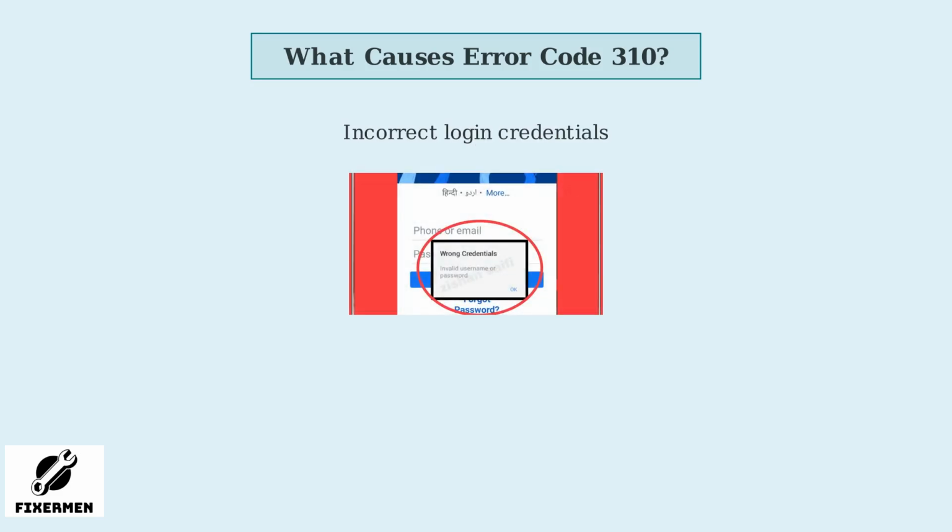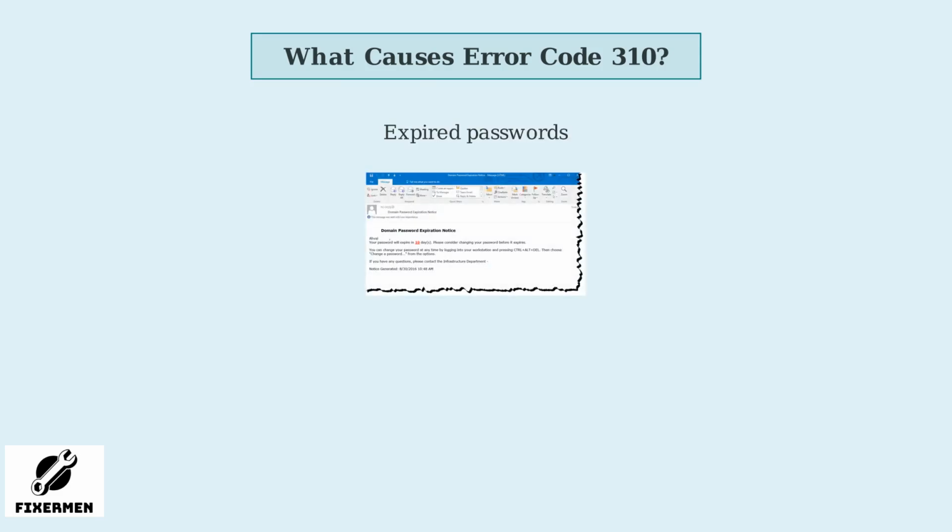Several factors can trigger error code 310 in the Chime app. Let's explore the main causes of this login issue. One common cause is incorrect login credentials, such as wrong username or password. This often appears as an unable to sign in message. Expired passwords can also trigger the error.